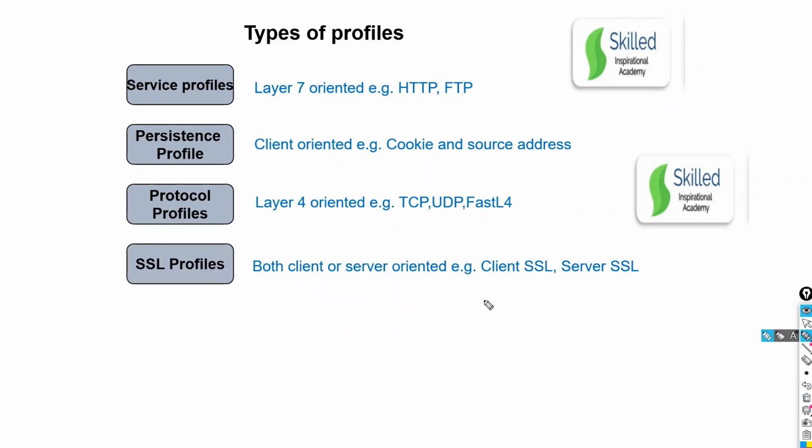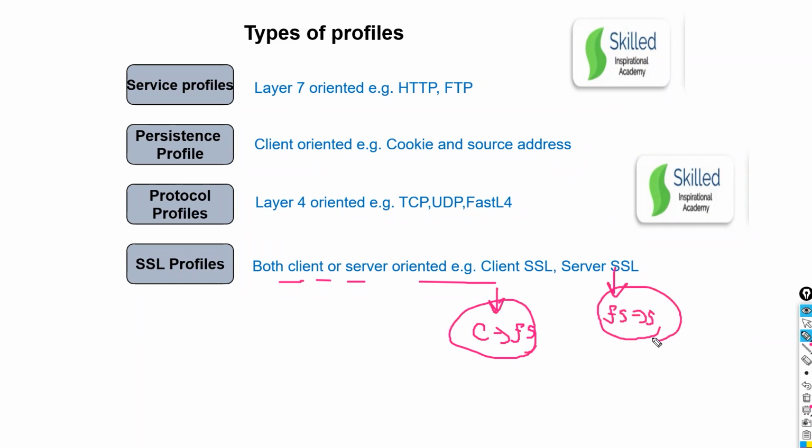Now here comes your SSL profile. So client SSL means I want client to F5 encrypted. Server SSL means I want F5 to the server encrypted. So that is a part of your SSL profile.